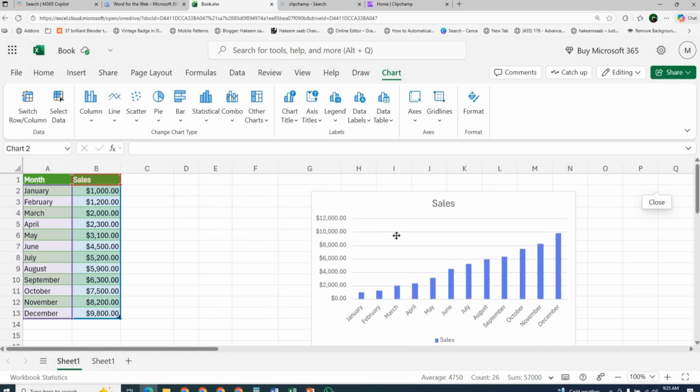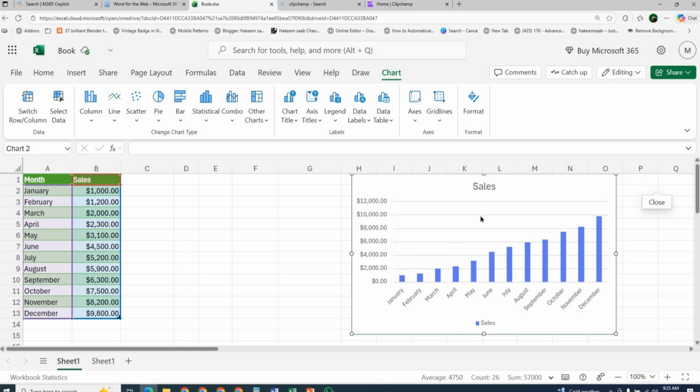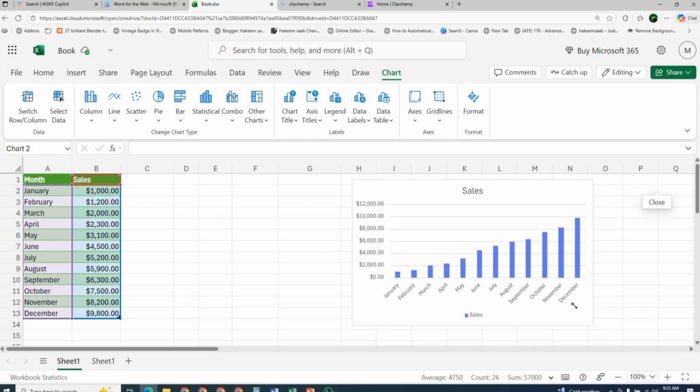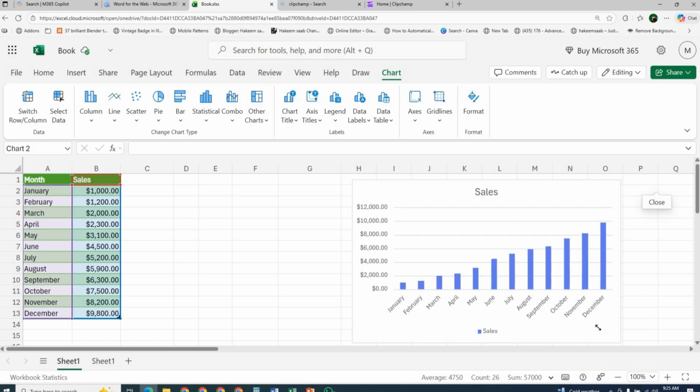If the chart covers your data, move it to a clear spot. Click on a blank white area inside the chart border, then hold the mouse button and drag the chart where you want it. To resize, click the chart once to select it, then drag one of the small circles on a corner. Hold the Shift key while you drag if you want to keep the chart's proportions equal.